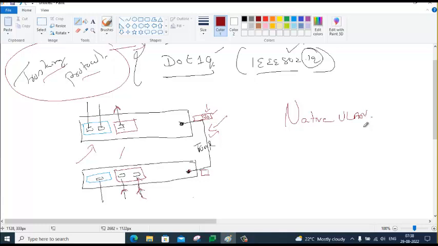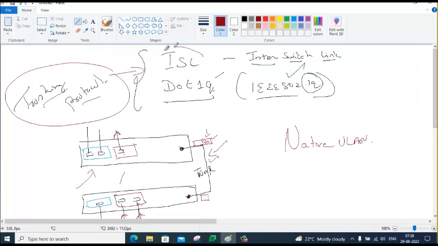If the frame doesn't have a tag, what this ISL, the Inter-Switch Link protocol, will do is drop it. I am a trunk port. I need a tag, but the tag is not there. Then I'm not going to take it. I don't know to which VLAN I need to put it. I don't know what VLAN I have to put, so I'm not going to take it. That is the way ISL behaves.